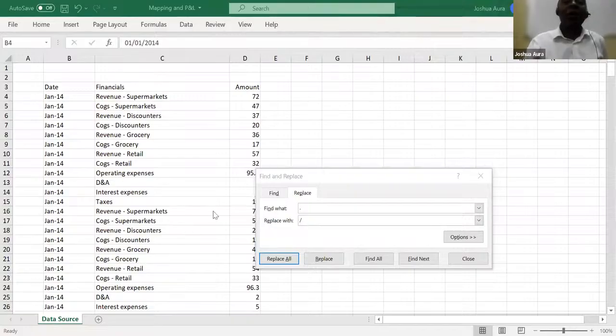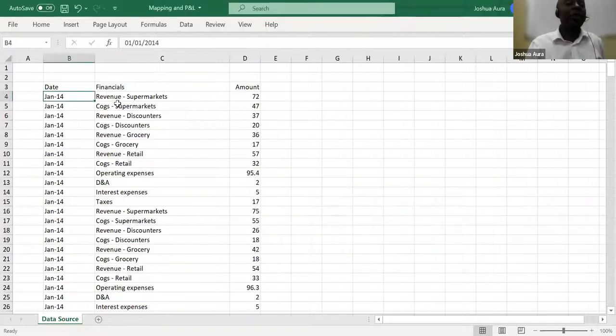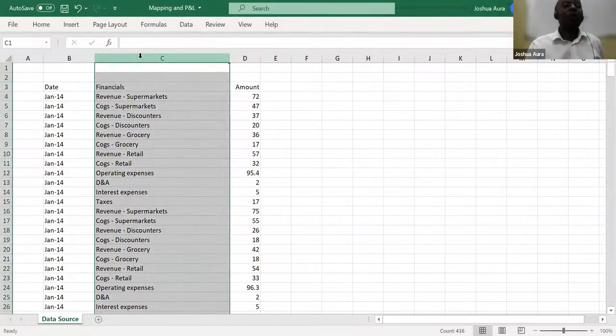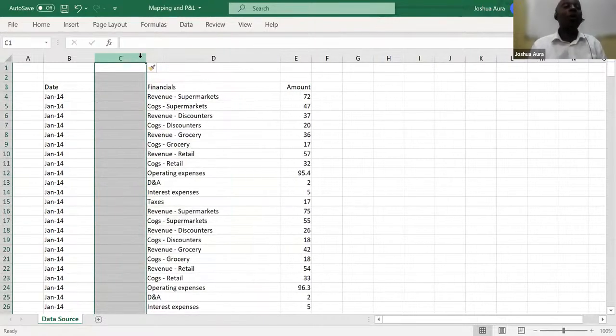Now after that, I want us to introduce a column in between the date and the financials. How do we introduce a column? It's very easy. You would want to introduce the column here between B and C. So come to C and highlight the entire C, and then you say Control Shift plus. A new column is right there. When you want to delete a column, you simply say Control minus.